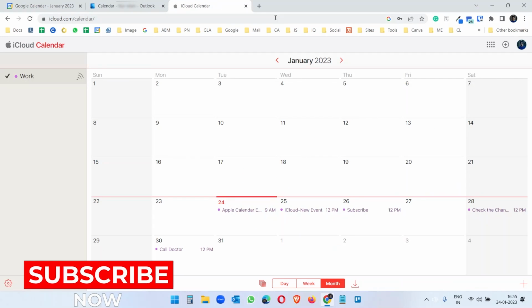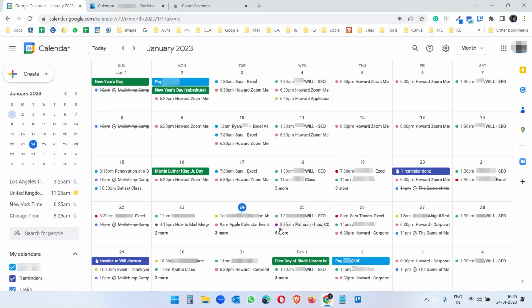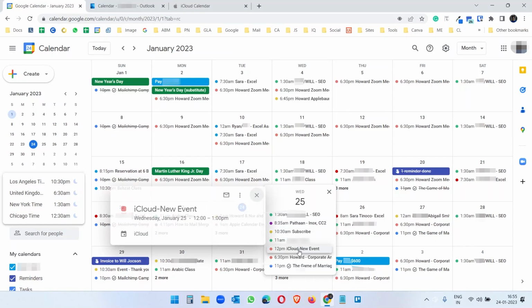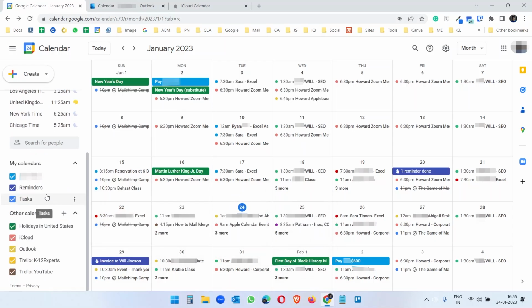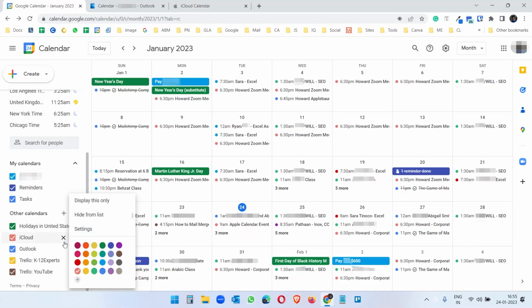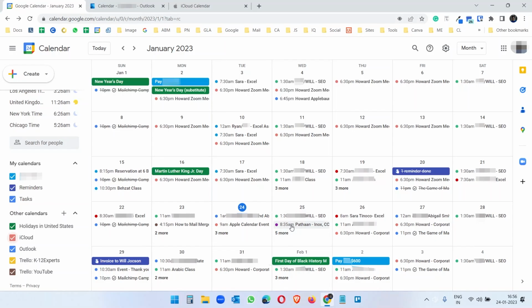If I check it here, for the 25th, I have a new demo event I have created for this video. And let's see, on the 25th, I have an iCloud new event here. The same event is coming from iCloud. Okay. You can change the color for the newly connected calendars here according to your convenience. Let's do the color for Outlook in blue and I'll keep the iCloud calendar here in the same flamingo color. Okay, so we are done with the connections.